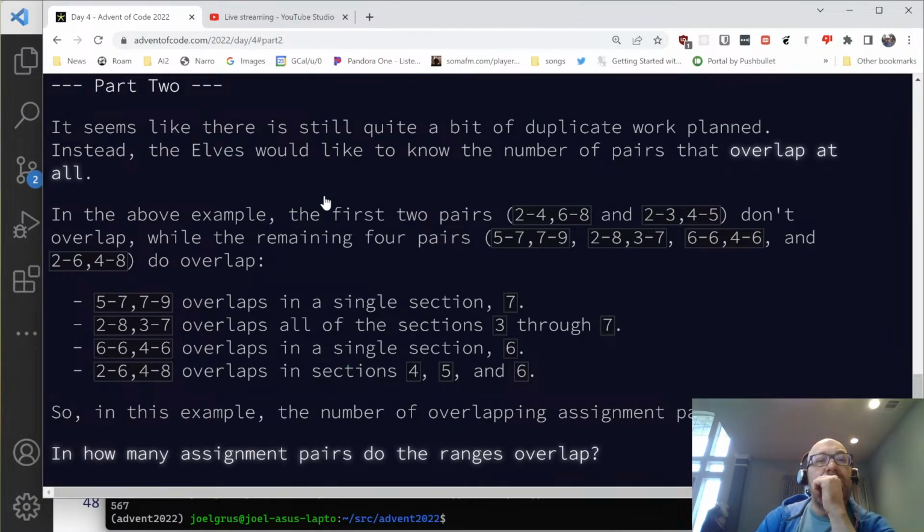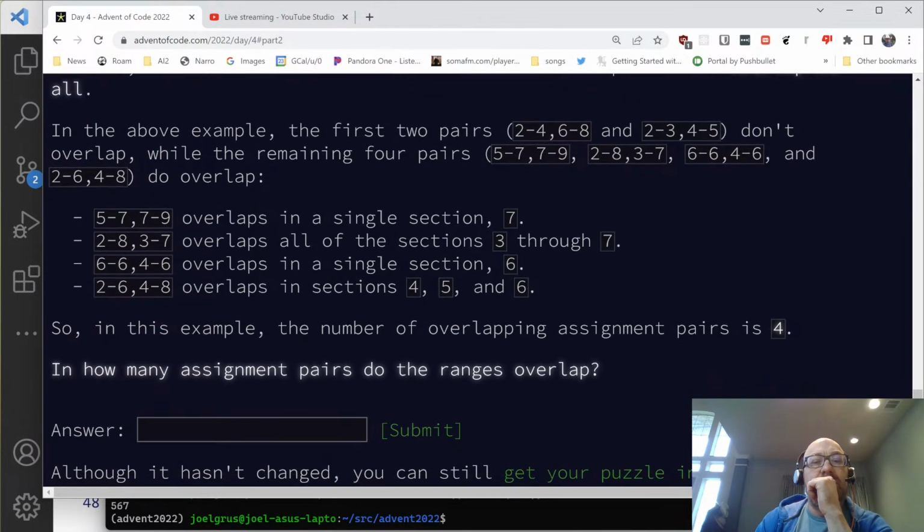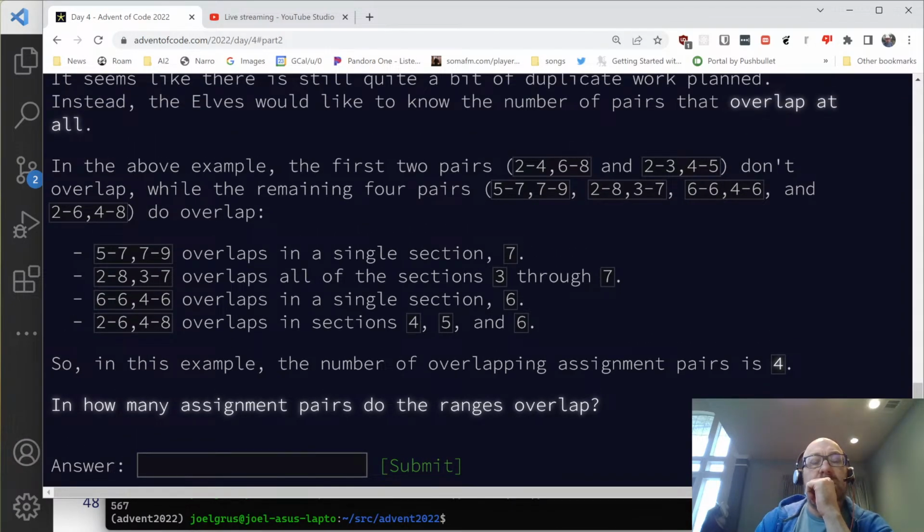Okay. So there's still a bit of duplicate work. Instead, I'd like to know the number of pairs that overlap at all. The first two pairs don't overlap, but the rest do. So we need the number that overlap. Okay, so that's easy enough.